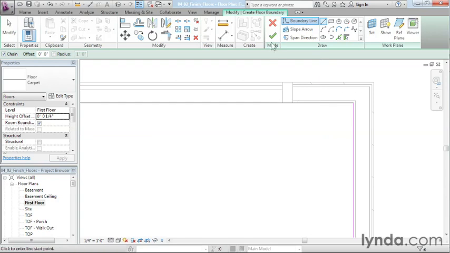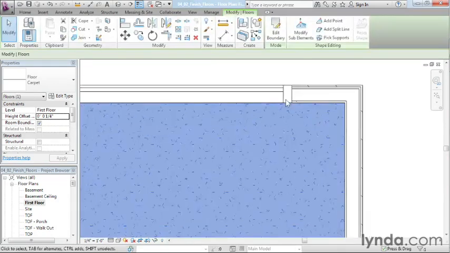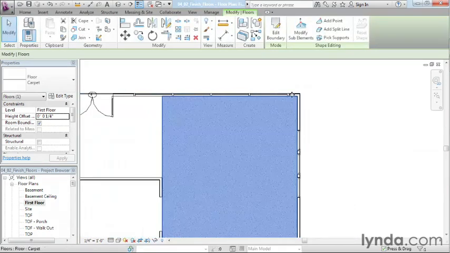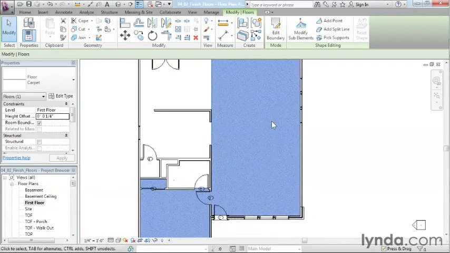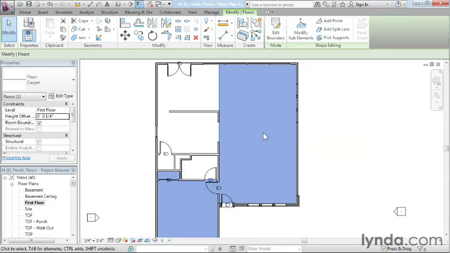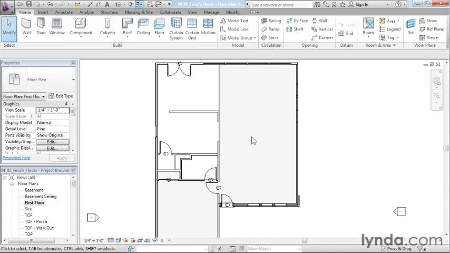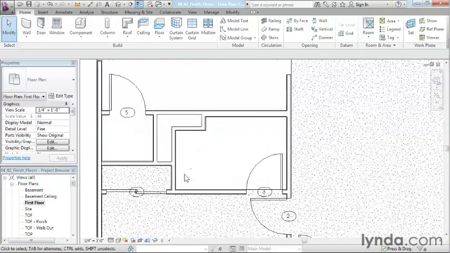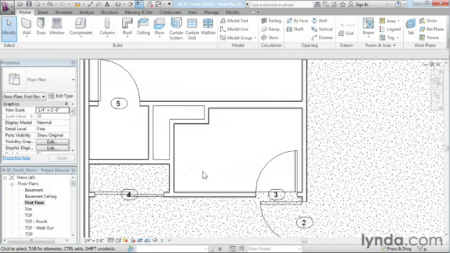Once you get that far, you can click on the big green check mark here, and you should see carpet now has been put in place throughout that entire area that we just drew into. So now let's come in and start to add some tile in here. First, I'm going to add tile into the bathroom area.